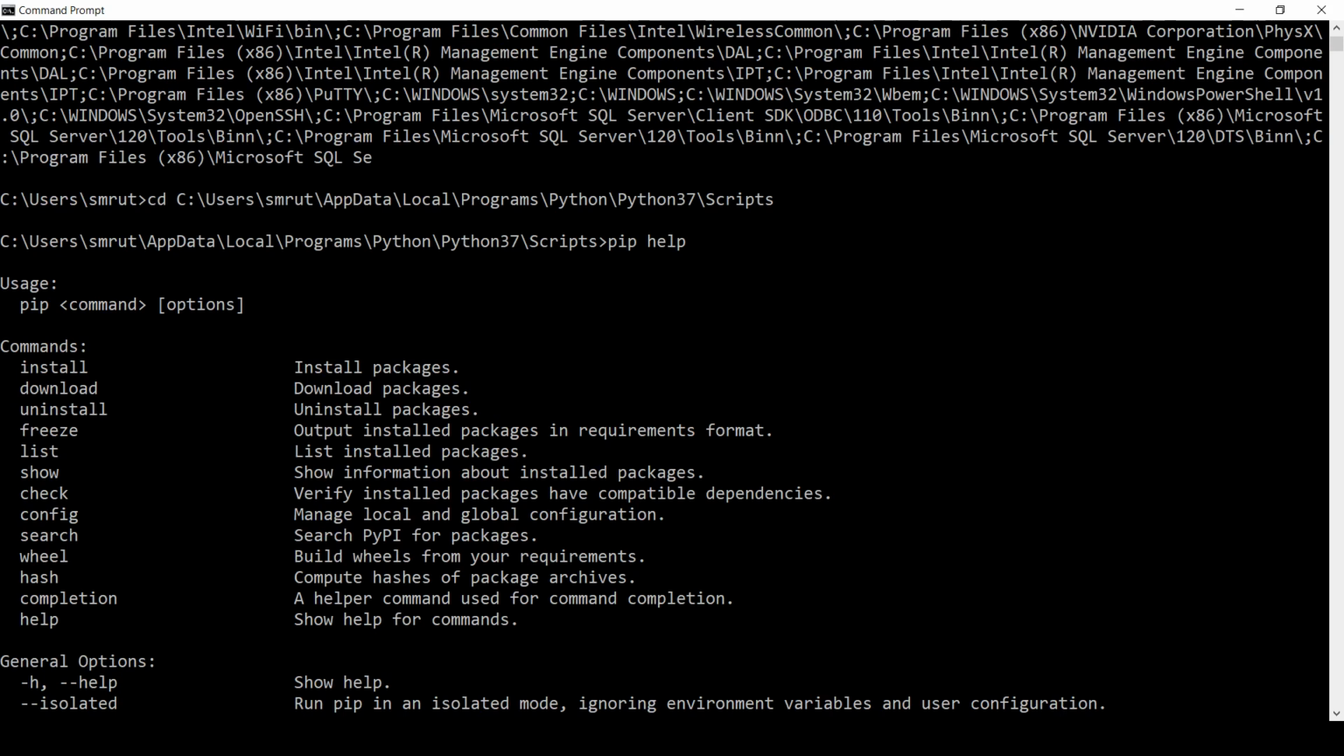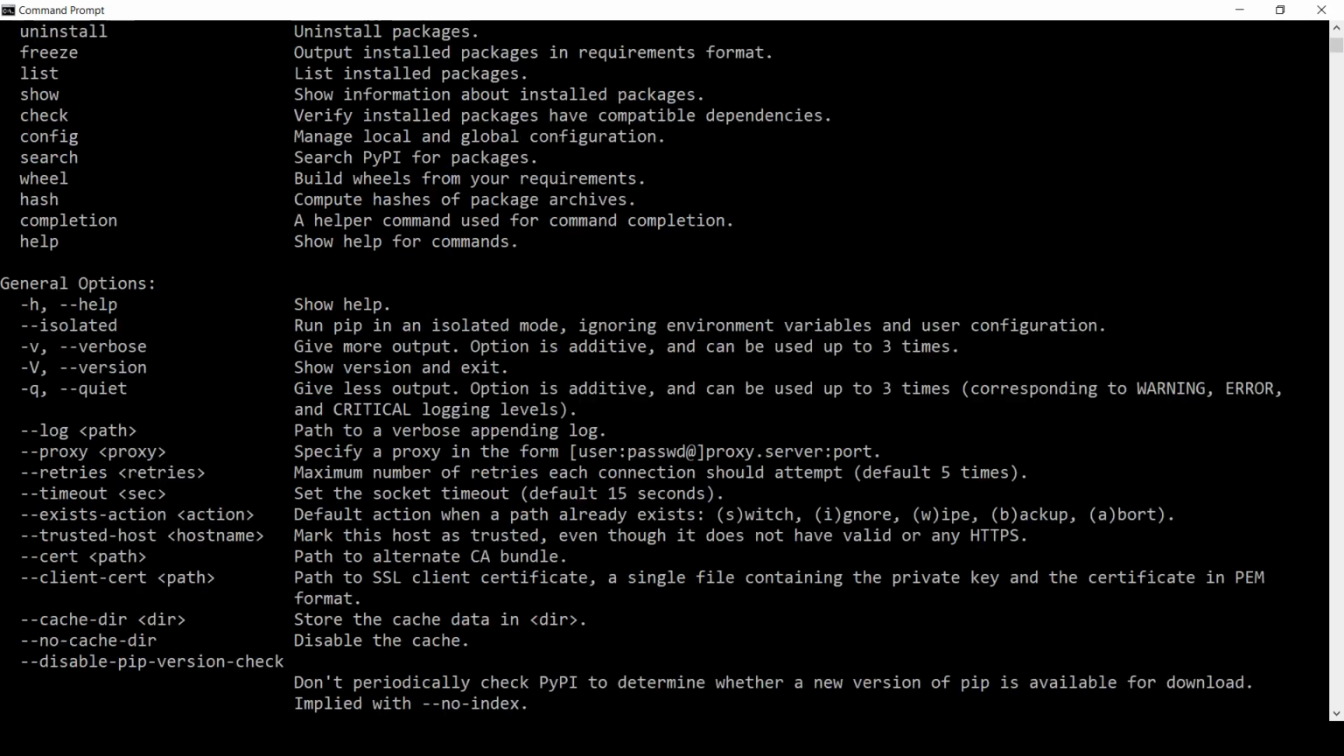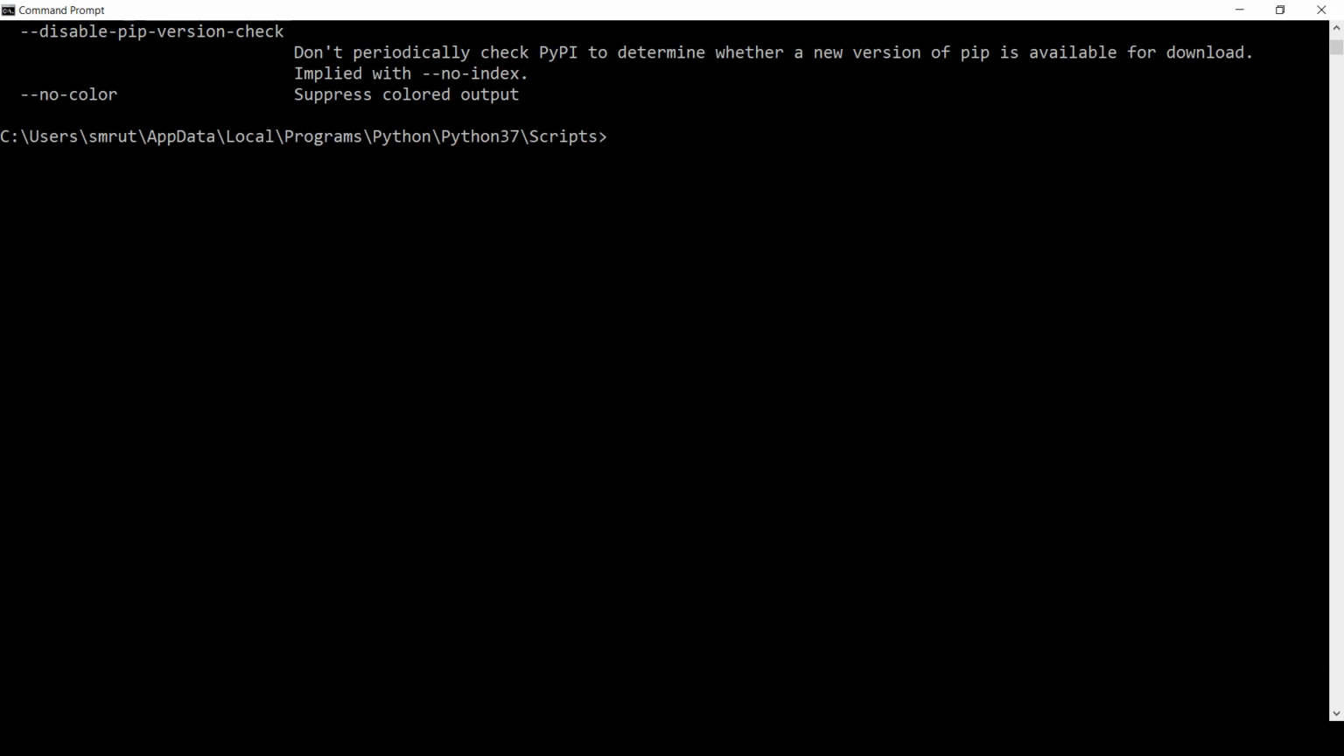The other way is, let me show that one first. So there are two ways. The first one is setx, to set the environment variable path. The other is to change the directory. Let me go back to the c directory, and right now we are not in the pip directory, so it will throw me an error if we do something with pip.